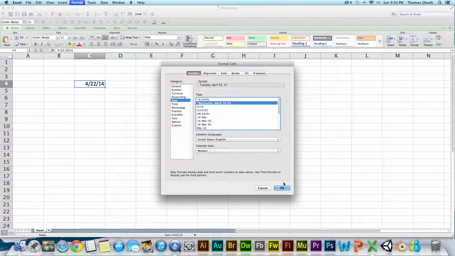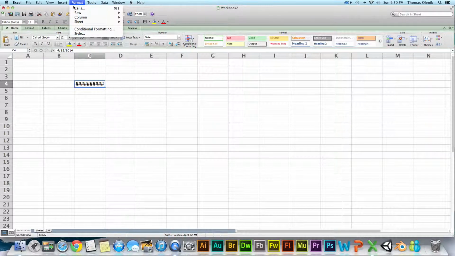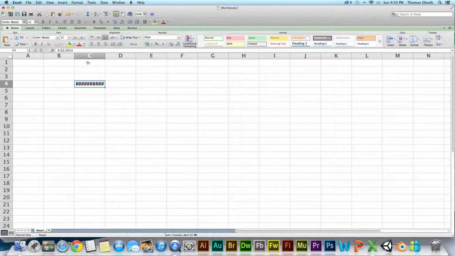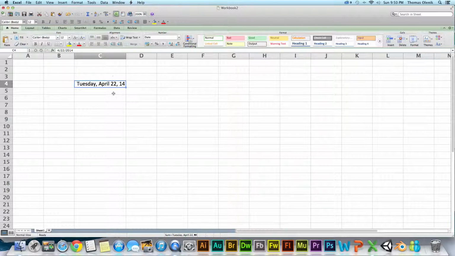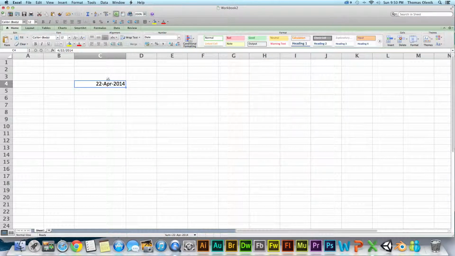So there we go. Oh, I clicked too many times. Format Cells. Okay. Don't click. There we go. And now we have that date format. What if I want to change it again? Let's change it to a different kind of format. Maybe I just want, there we go. So I can change formats easily after the date is already entered.